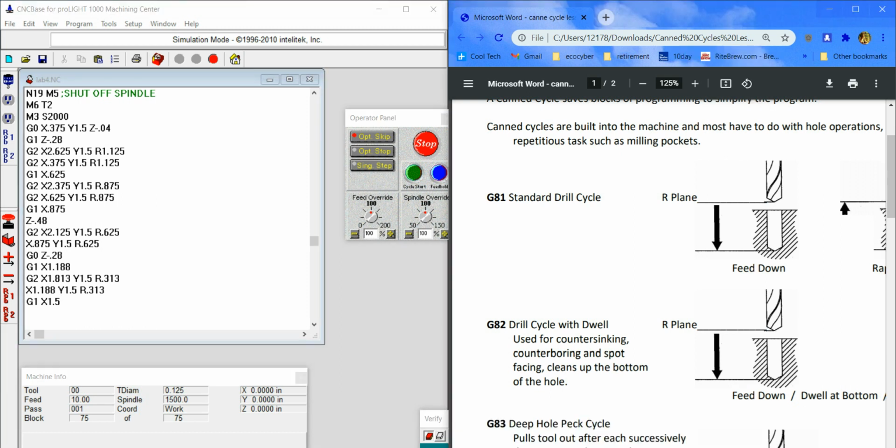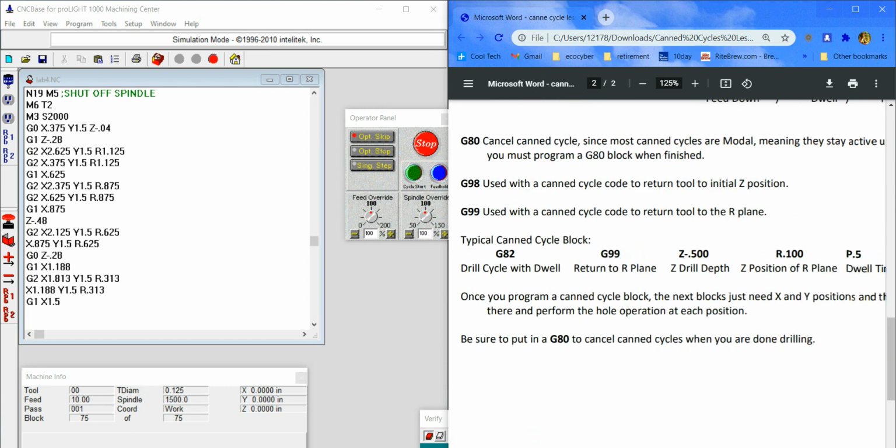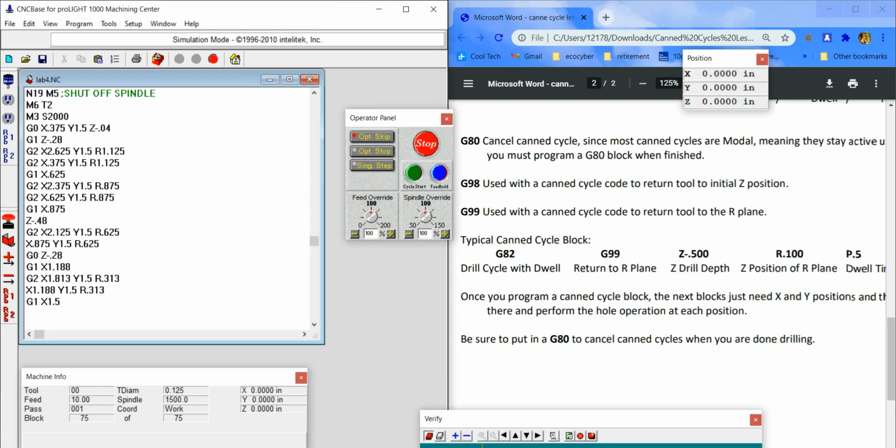So we go down here where it tells us how to program these things. We're basically going to use this one. So a G98, when you go to initial Z position, we're not going to do that. We're going to go to an R plane of a negative 0.25, so it stays down there low and does it, okay? So we're going to do a G99. So type in a G99. Oh, that's wrong. Sorry, you do that inside the coding. So G82, first one we're doing, G82 space G99.